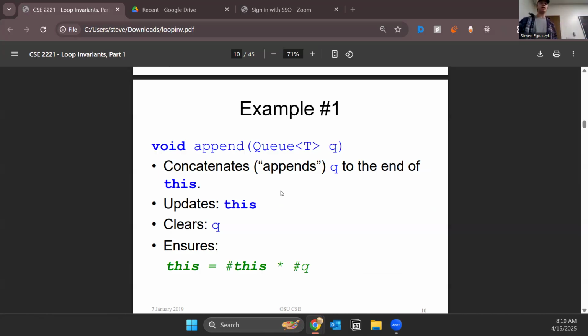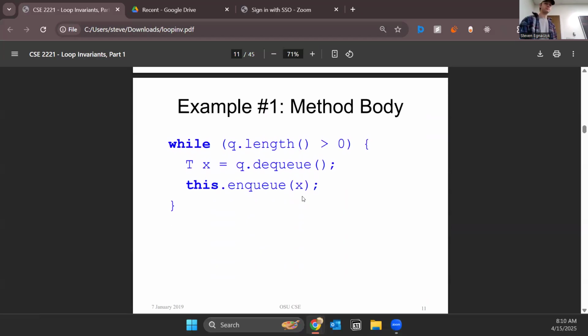In terms of contract language, the ensures clause here is that the new value of this is equal to the old value of this concatenated, remember string theory, that sign is a concatenation sign, with the old value of Q. It updates this, clears Q. Those are the parameter modes. This is just a very nice contract.